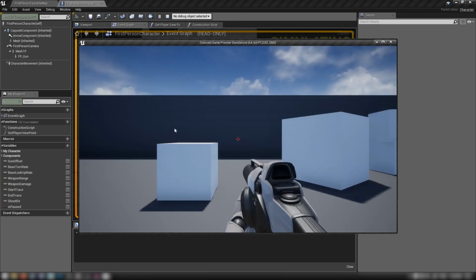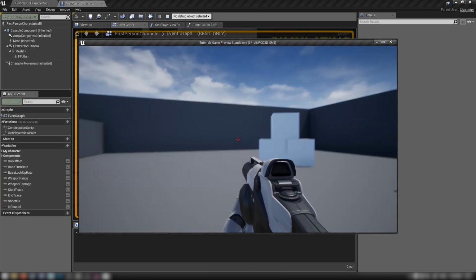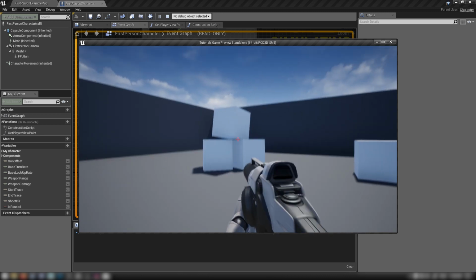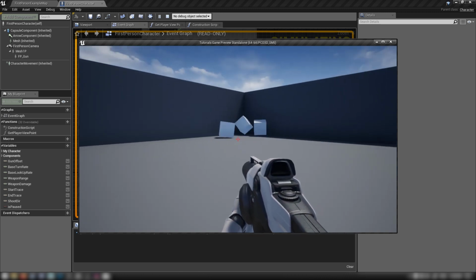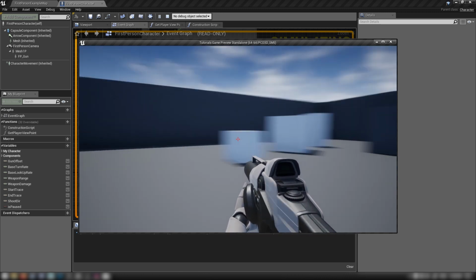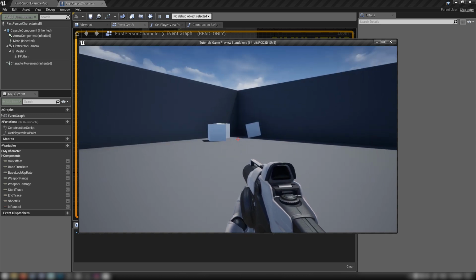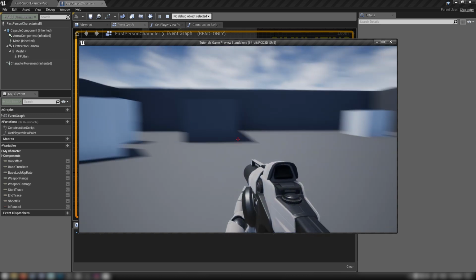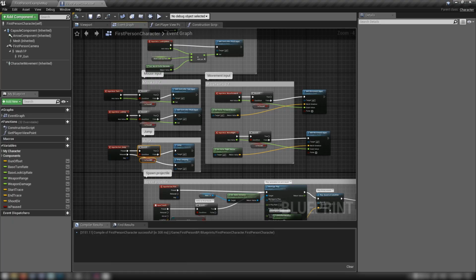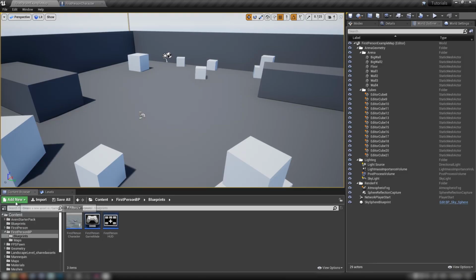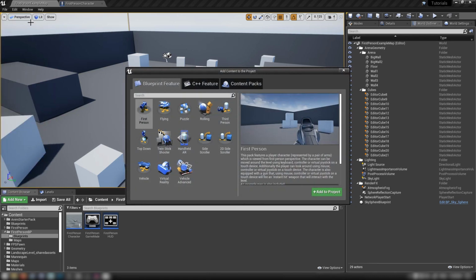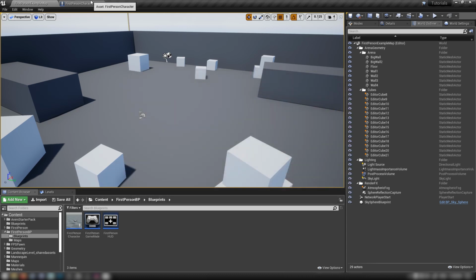And then when we hit play, here we have our default character. It's not firing the yellow ball. I think there's something wrong with my Unreal install, but this is a fresh project straight out of the content pack. If you don't have the first person templates, by the way, you can come to the content browser, go to add new, then add feature or content pack, and you'll see it here in blueprint features. You just hit add to project, and you'll get these files.